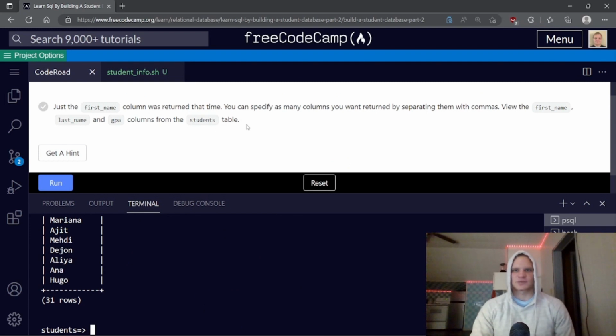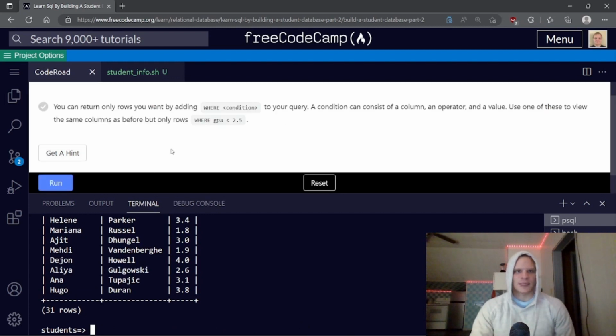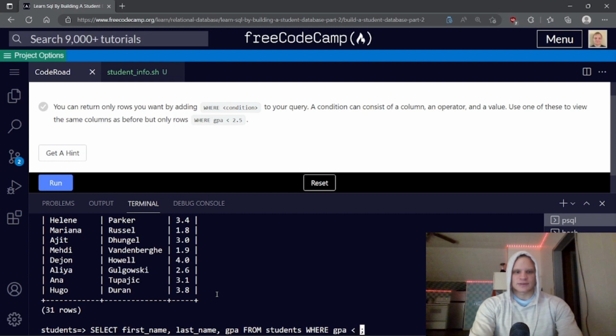You can specify as many columns as you want returned by separating them with commas. View the first name, last name, and GPA. So we do that with select first name, last name, and GPA from students. There we go. And we get those three. And then we can add a condition where GPA is less than 2.5. So let's do that. Where GPA is less than 2.5.